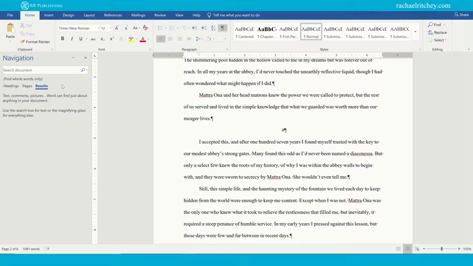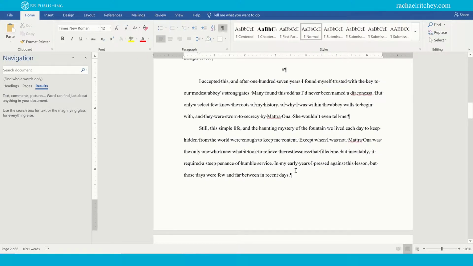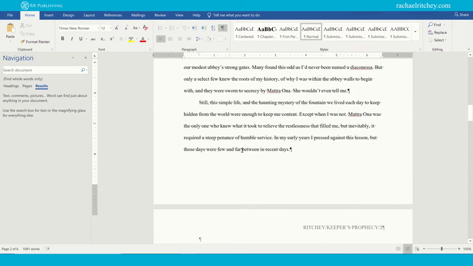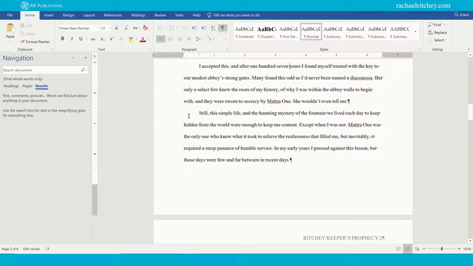Mistakes made from trying to fix other mistakes. Trust me, that is a pain. Like if you wanted to find the word den and change the word den to cave. Let's say, oh, I didn't really mean den, I meant cave.